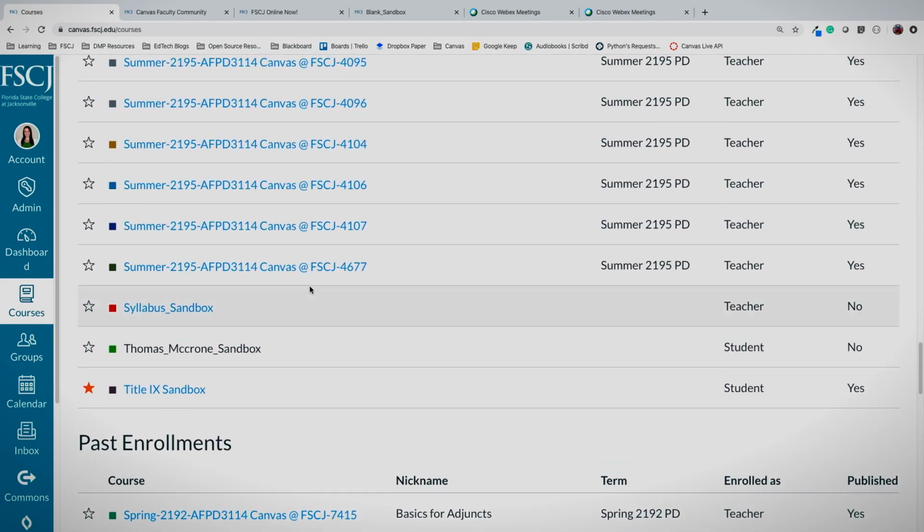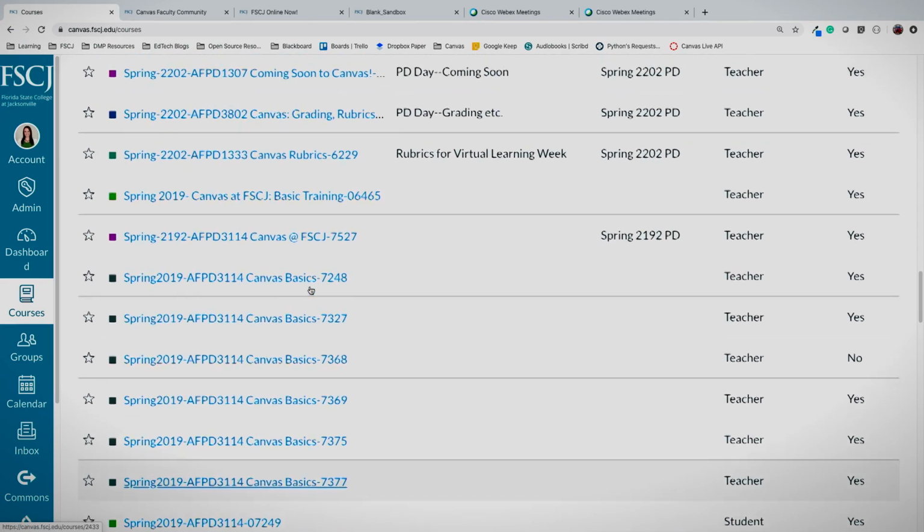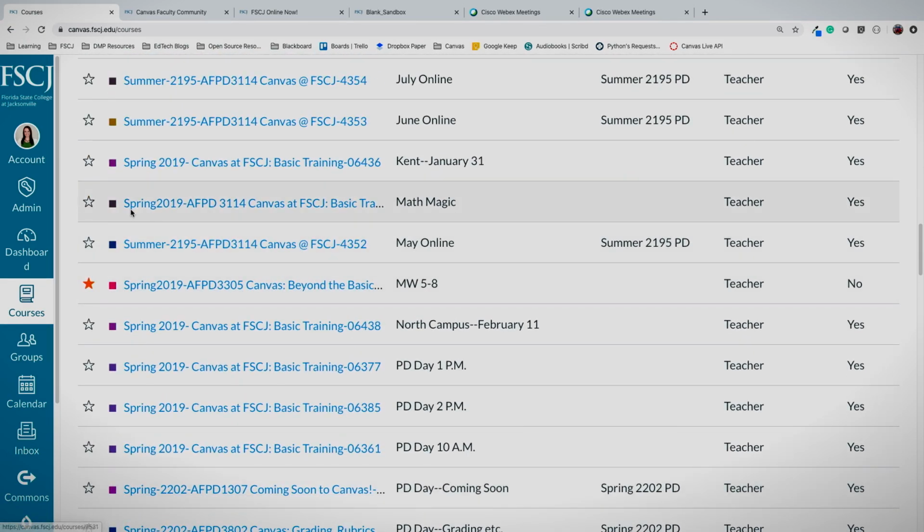Now, if you have a good eye, and I'm just going to pause for a moment, you'll see that there are stars here, some of which are filled and some of which are empty. When you start out with Canvas, all of these stars will be empty on your courses menu. As you fill the stars, you can designate which courses you'd like to appear on your course dashboard. So these courses for me that have the star filled are the ones that I'm going to see immediately when I log into Canvas on my Canvas dashboard.